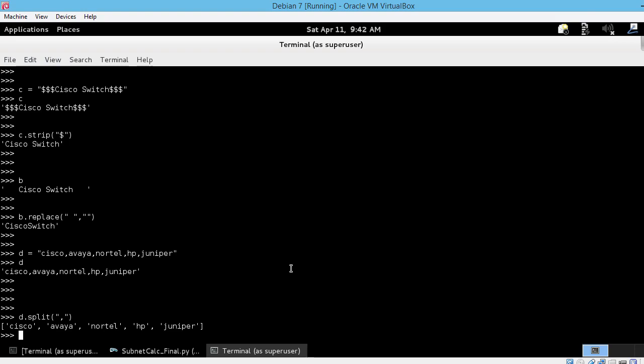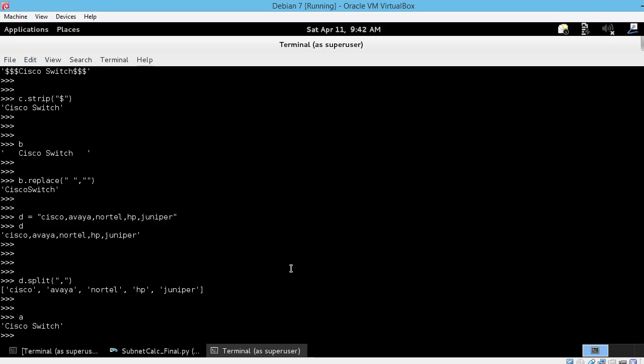You can split by any delimiter you have in a string and get a list of elements that were separated by that delimiter. Finally, we have the join method. Let's remember string a, Cisco switch. What if we want to insert a character in between every two characters of this string? So we want to change this string to something like C underscore I underscore S underscore and so on. Then we will have to use the join method in the following way.